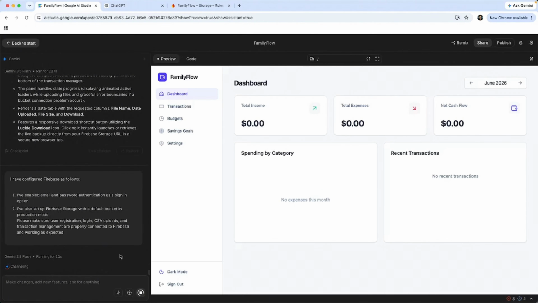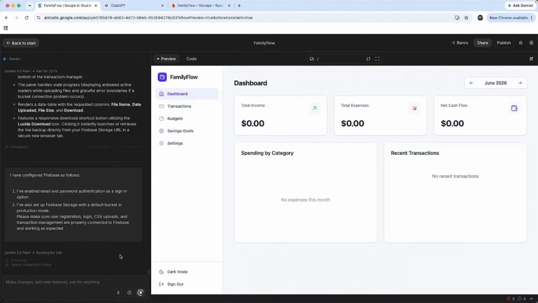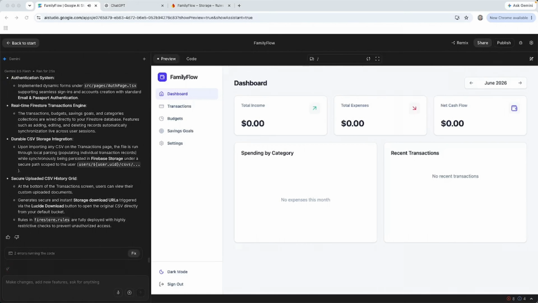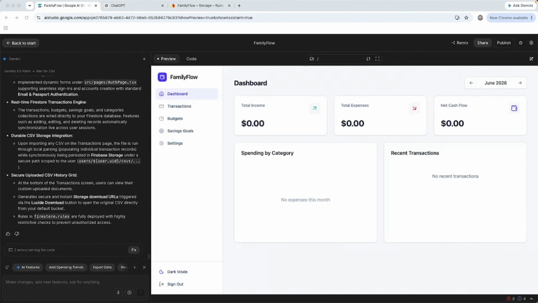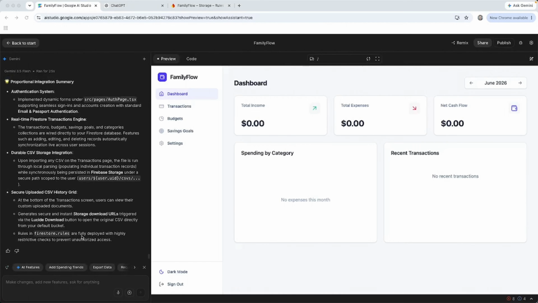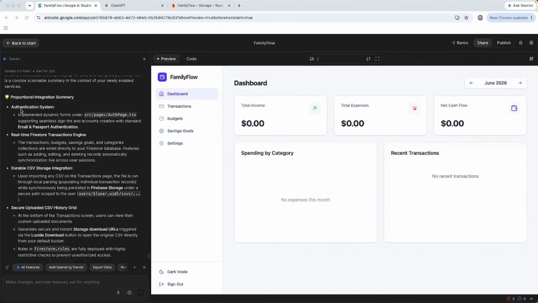What we are really doing here is giving AI Studio visibility into the changes we just made on the back end. Anytime you make changes inside Firebase, it's a good idea to let AI Studio know. That way, it can review the code, verify the connections, and make sure everything is working together properly. Alright, looks like it's done. As you can see, AI Studio has confirmed that authentication, Firestore, and the Firebase storage bucket are all connected.